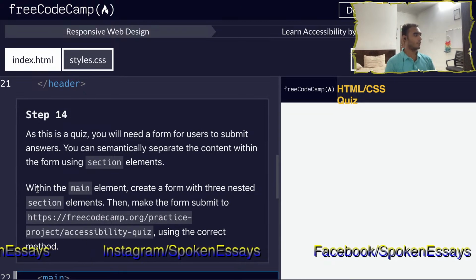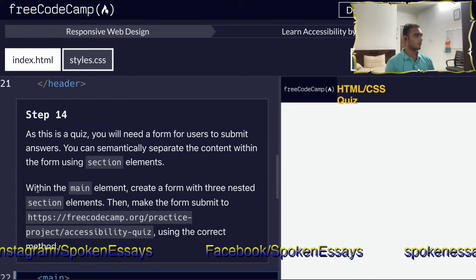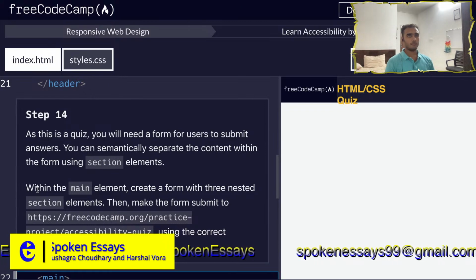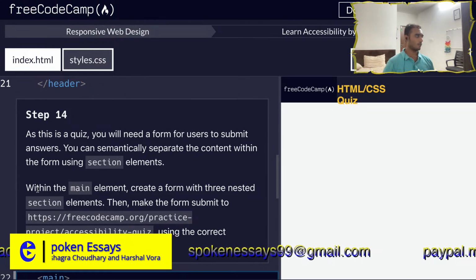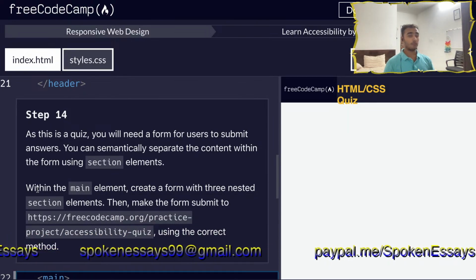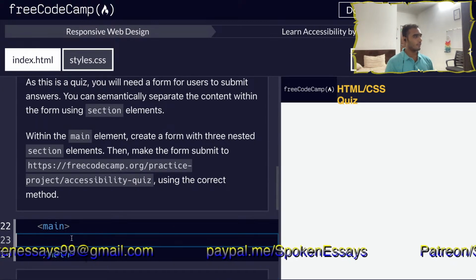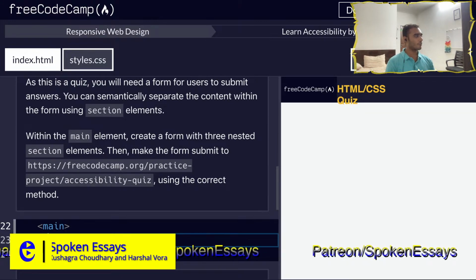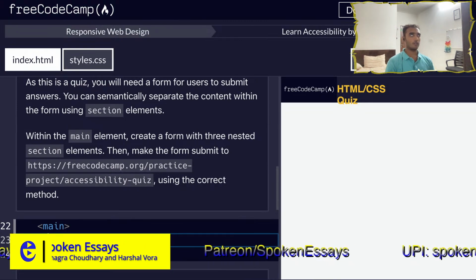Step 14. As this is a quiz, you will need a form for users to submit answers. You can semantically separate the content within the form using section elements. Yep, we came across section elements before. Yes, they will have to submit the answers. So we'll create different sections and we'll probably have classes for these different sections. So within the main element, we will create a form with 3 nested section elements. Yep, that's exactly it. Then make the form submit to https:// using the correct method. The correct method. I see. Form.